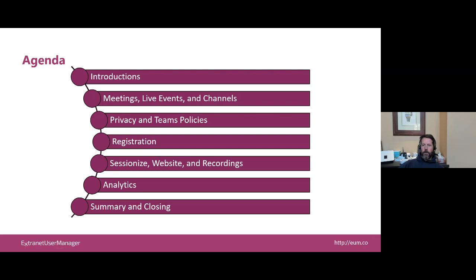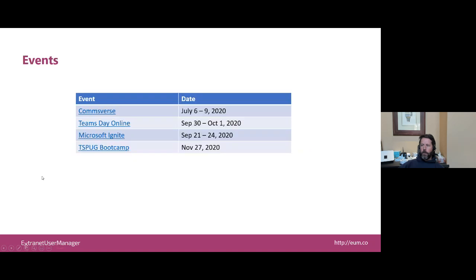So we're going to take you behind the scenes and a bit of what you do in terms of that perspective. Some things that you're going to want to set up in your tenant from a privacy and a Teams policies point of view. So we'll cover what you should be addressing from that perspective. Some different thoughts on registration, things like Sessionize that we've used for a number of conferences in terms of call for speakers and organizing the calendar and such, the website, the recordings, how you make that available to attendees and such. And then always of interest to the conference organizers, analytics, and what you can pull back from a data point of view.